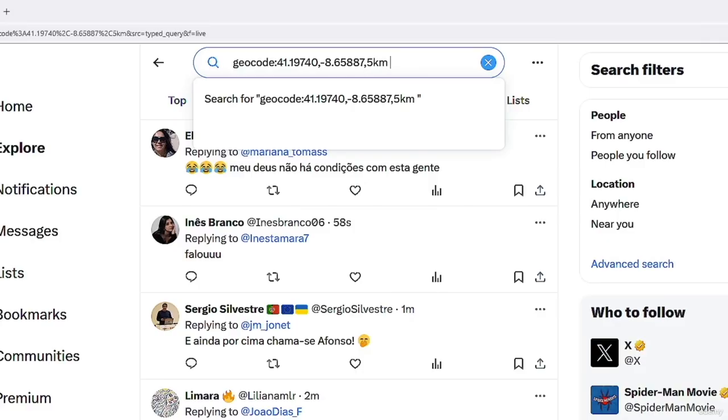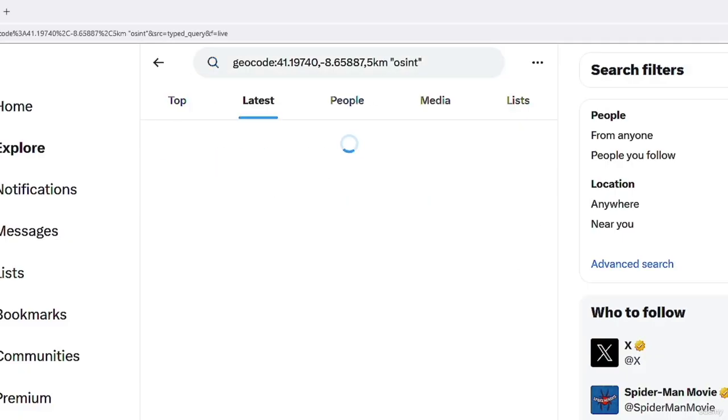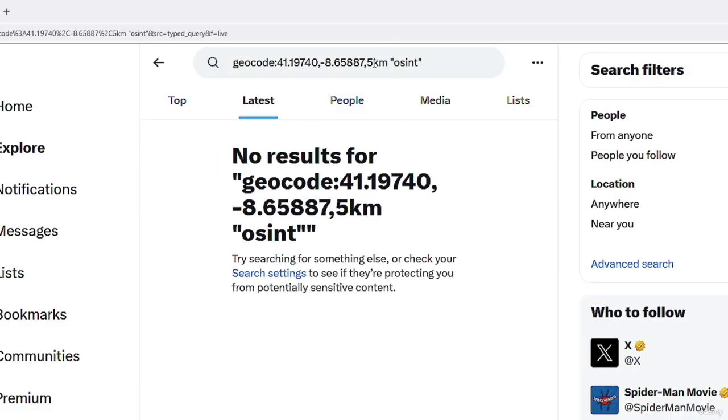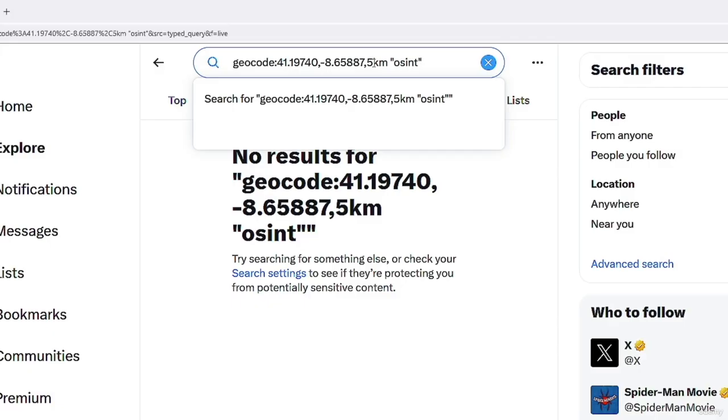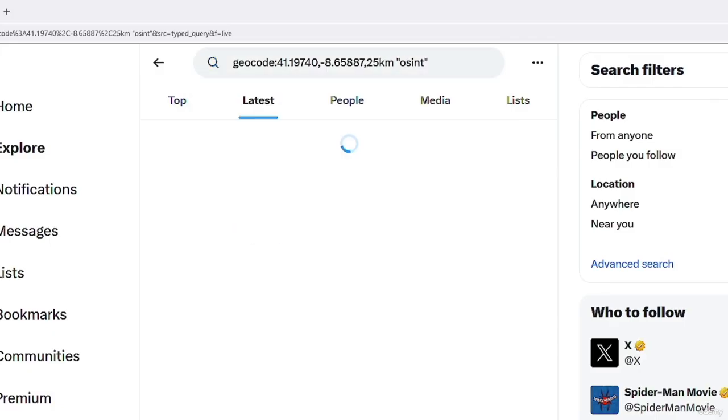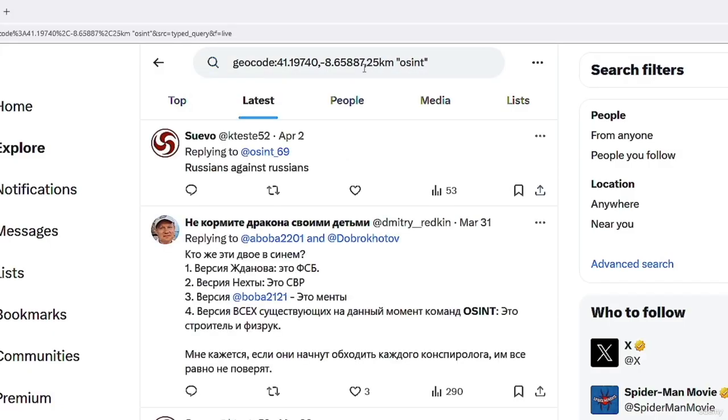Now let's come back to the search results and see all the tweets that are about OSINT from this place. So let me say OSINT and then hit enter, and we didn't get anything. Let me change the radius, for example, to 25 kilometers. And as you can see, we have got search results that are related to OSINT from this place.